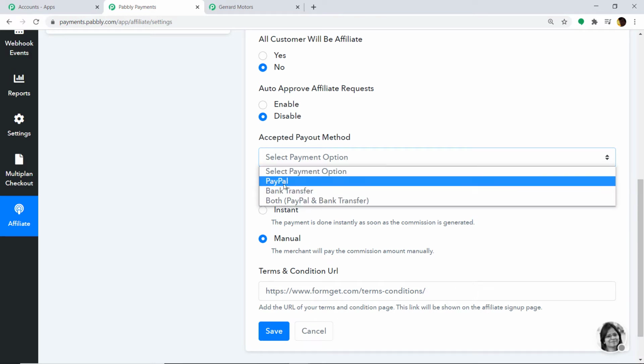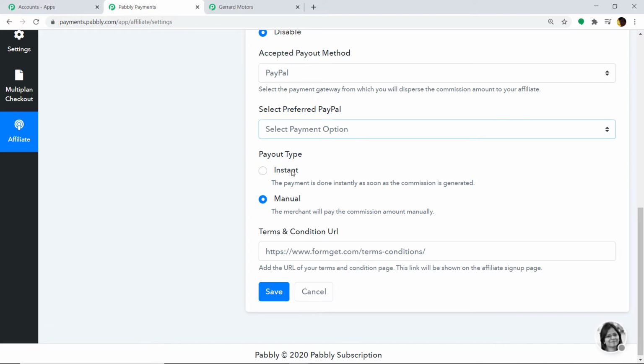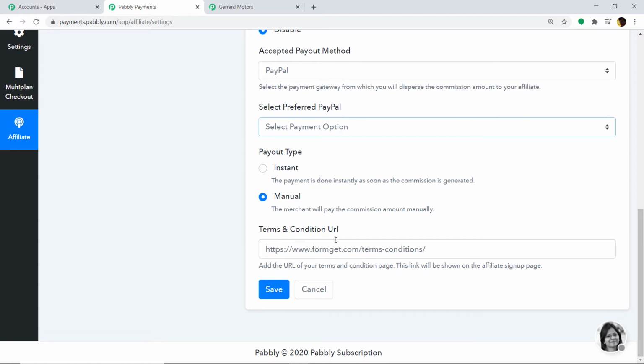Okay, I'm preferring PayPal. Now in the payout type, we have two choices, the instant and the manual. I actually prefer to pay the commission manually because I actually want to corroborate what the affiliates have done for me. After that, I will pay them. Okay, so in the instant, it basically means that as soon as the commission is generated, the payment will be automatically done. So the last thing is terms and conditions.